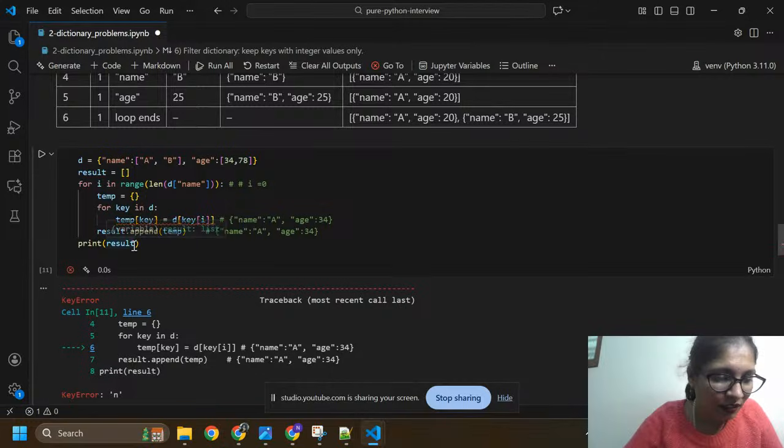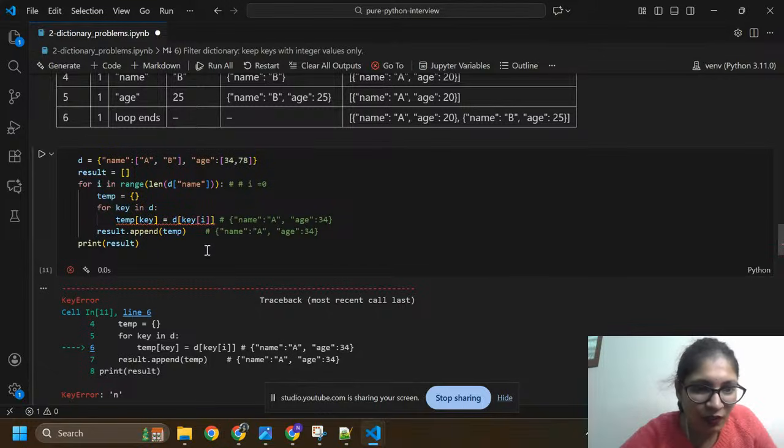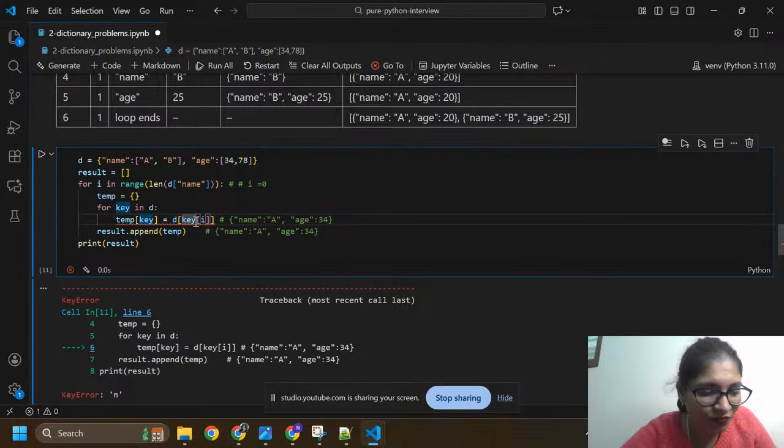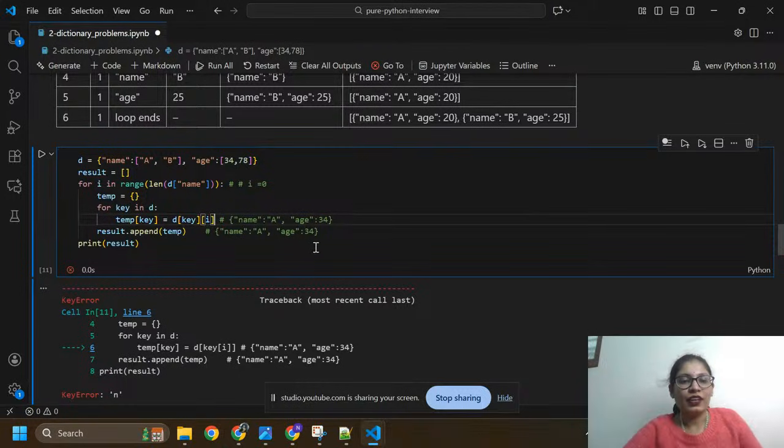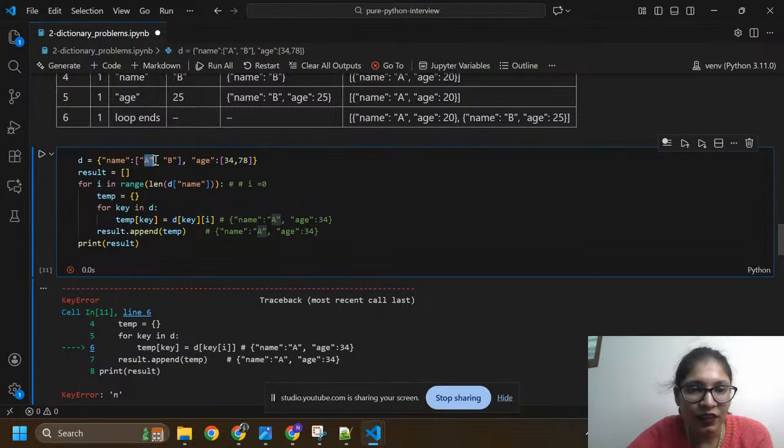For key in D, temp, key equals to D, key of I. Here I need to use separate, because I have key equals to name and key equals to age. At index I equals to 0, that is a. And again for key equals to age and I equals to 34. Okay, at index 0, I equals to 0.